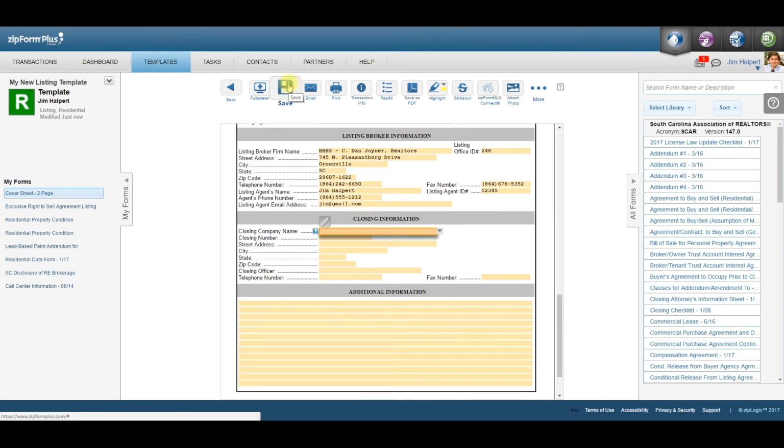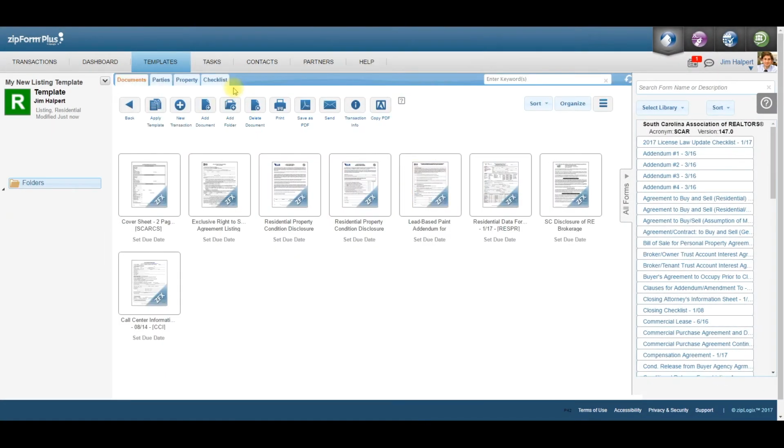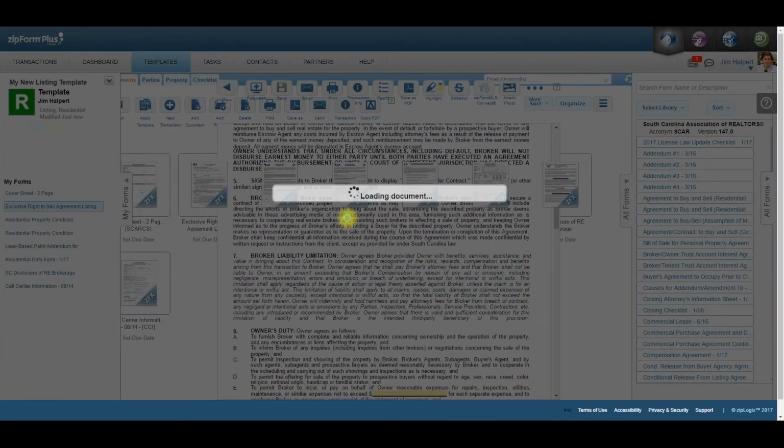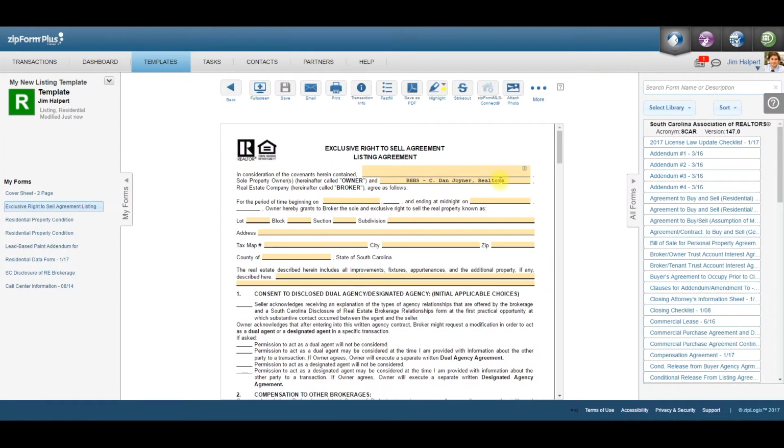So I'm going to go ahead and click my Save button, and I'll click on the back button one more time, and that'll take me over to the next form, the exclusive right to sell listing agreement. I'm going to go ahead and open that one up, and I'm going to scroll up to the top. You can see it's already pulled in my brokerage information.